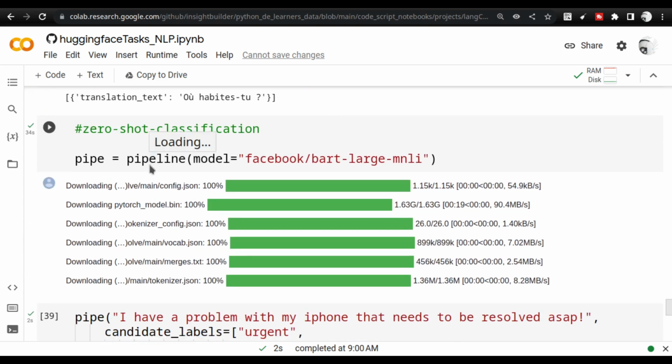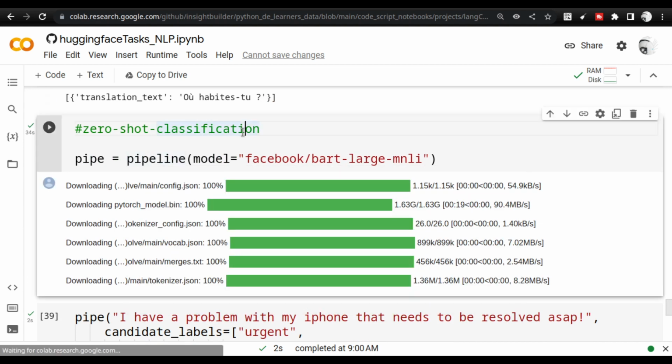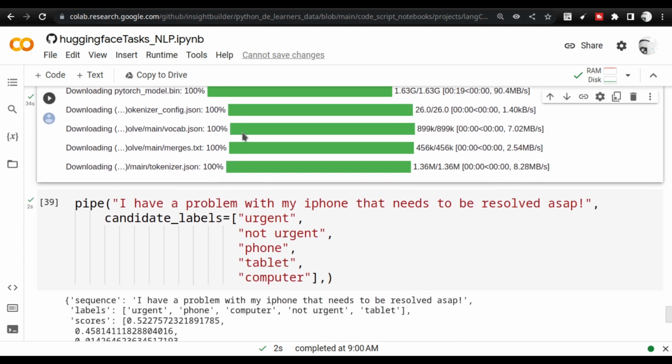And then comes zero shot classification. What zero shot means is that you don't actually give any training data. You don't tell the model ahead of time that you are going to work on a set of labels. For example, the labels could be urgent, not urgent, phone, tablet, and computer. We are telling it right at the moment where we are giving the question. So the model does not know what labels we are going to use. That time it is called zero shot classification.